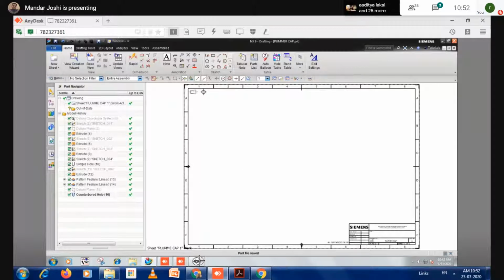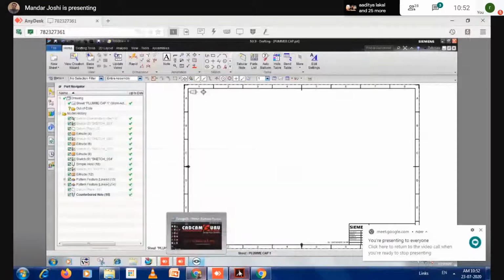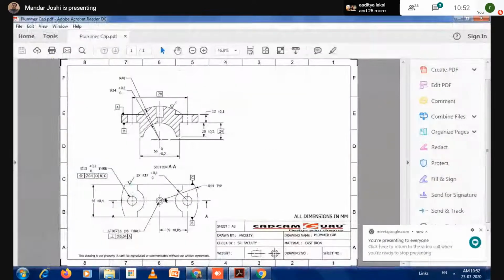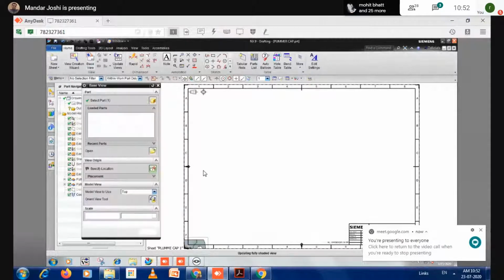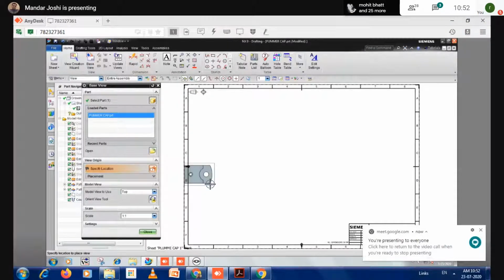Then you have to introduce the base view. The base view is which one? Top, correct? Last time you made this view. So directly I put this base view and choose here the direction. Model view option top. Select this top. Scaling factor 1:1 I choose and click here.